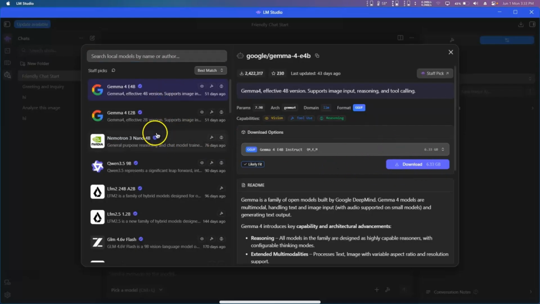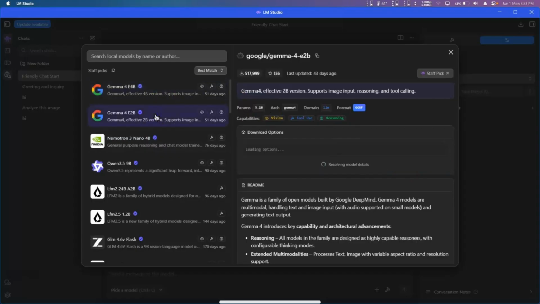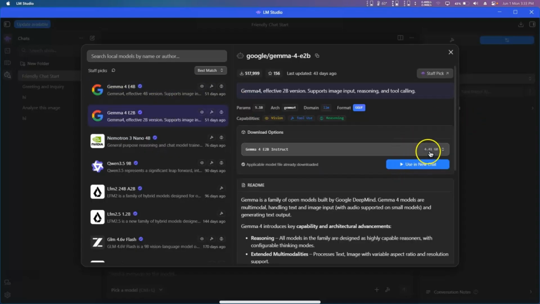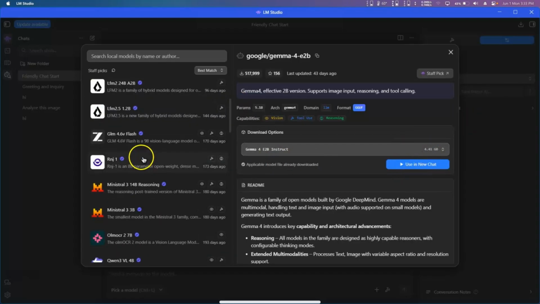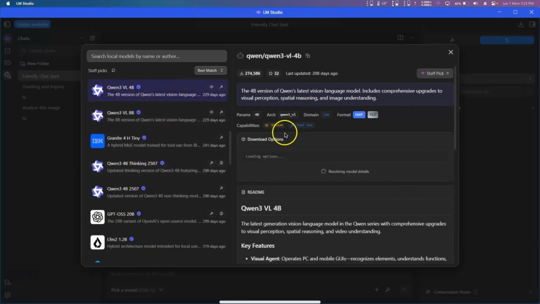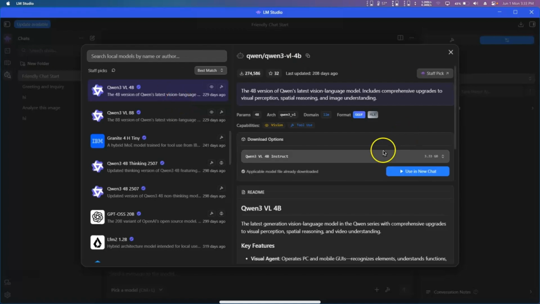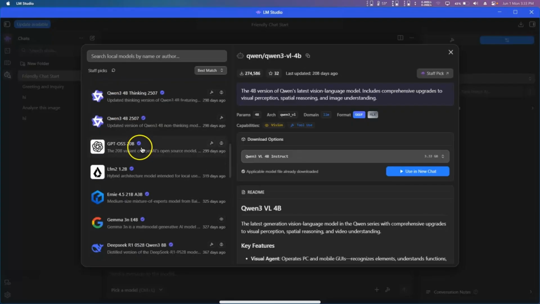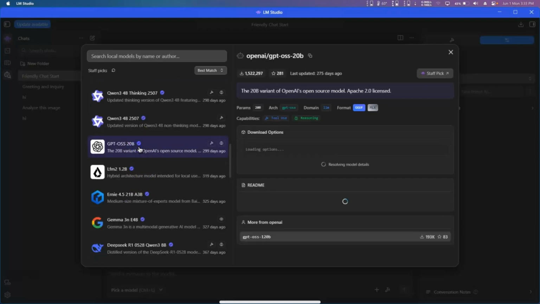I've already downloaded Gemma 4, which is 4 gigabytes. I also already downloaded this Qwen version, which is much slower than Gemma 4. Now I'm using this one. Please download a model that has 4 billion or 6 billion parameters. Do not download 8 or higher, at most 20 billion.